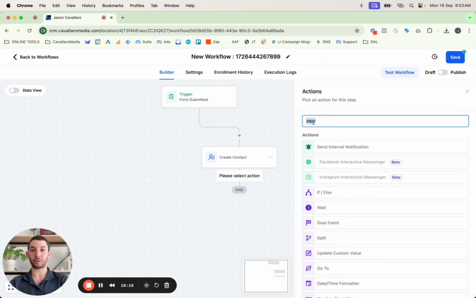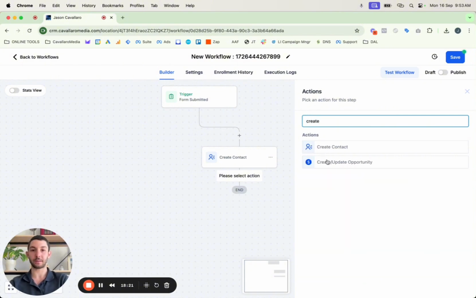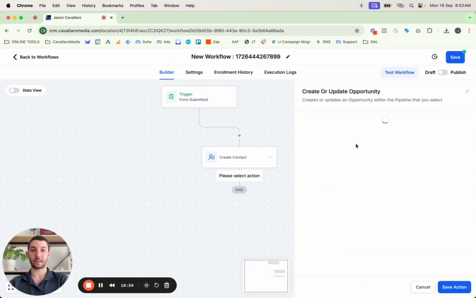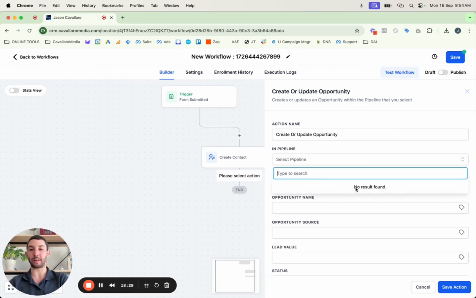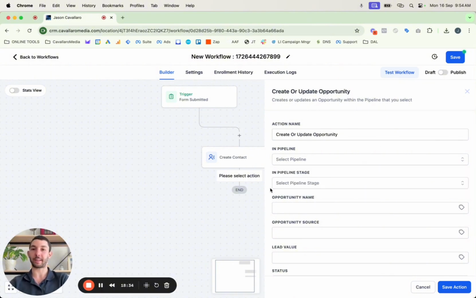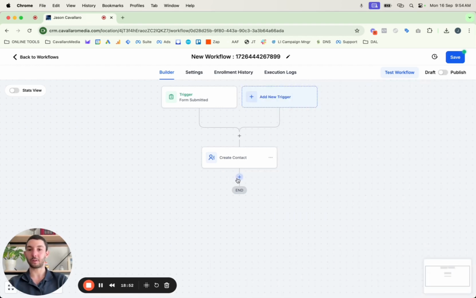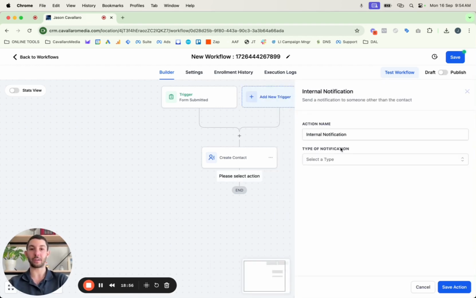oh, what we should do first also is create an opportunity. So you can go create opportunity, create or update opportunity. And what that's going to do is add them into your pipeline. Obviously, we don't have any pipelines in this account because it's a new account. But if you do, you can select the pipeline and select the stage in the pipeline, like for instance, new lead. And then every time someone submits that form, it's going to create a contact and put that contact as an opportunity in the new lead column so that you can see them in your pipeline. We don't have a pipeline set up. So what we're going to do is internal notification.